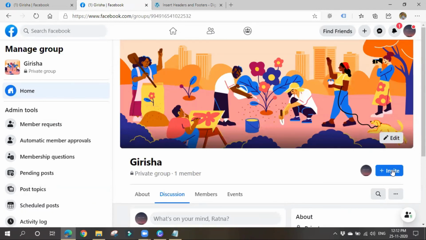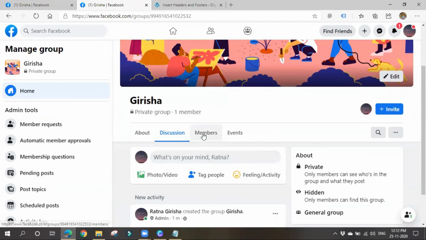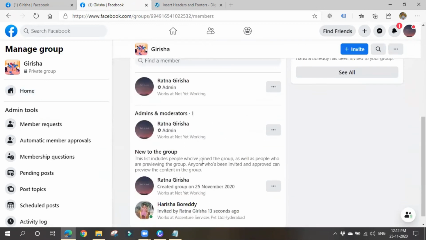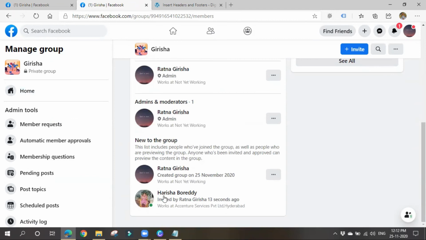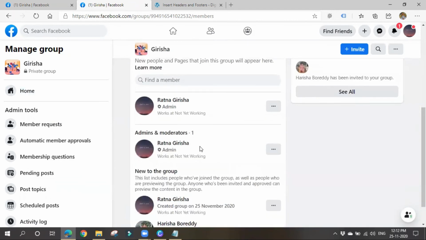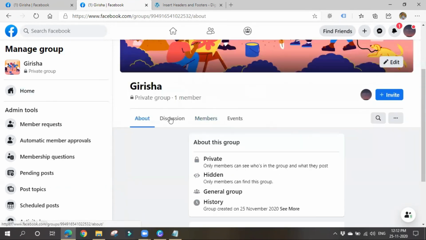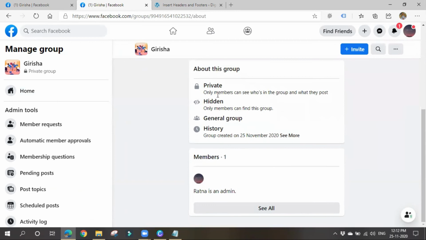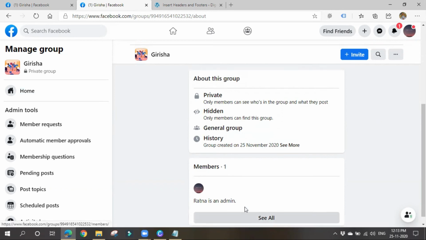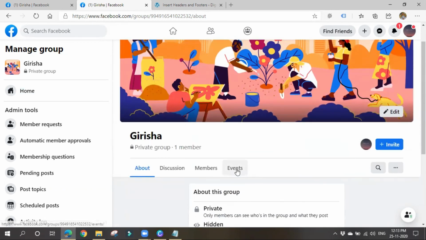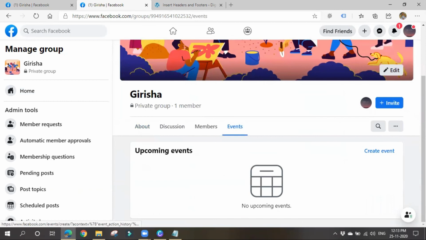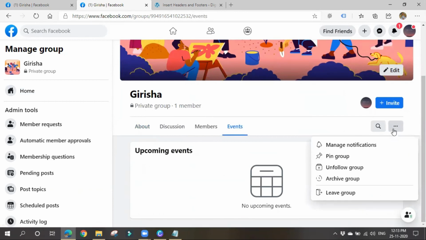You can invite multiple members. Here you can see what all members are present in this group. Once you invite, they must accept your request. Please add an about section, you can change these things. Add your description about the group, like what your group is about and all. You can also conduct or create some events in this group.